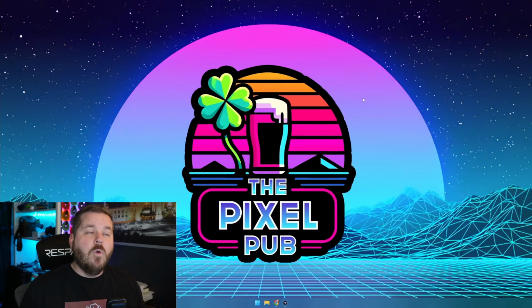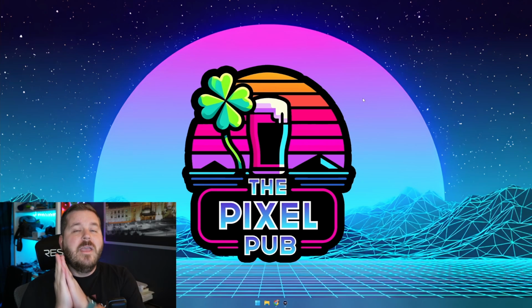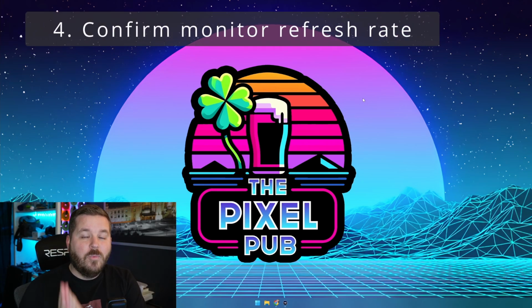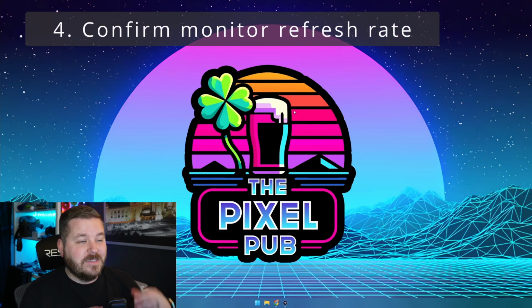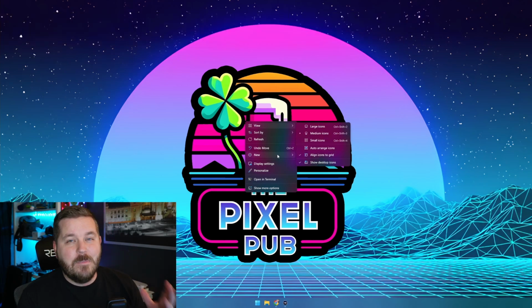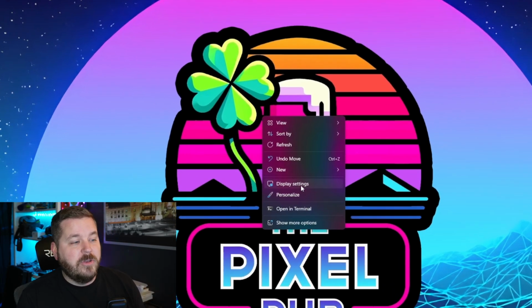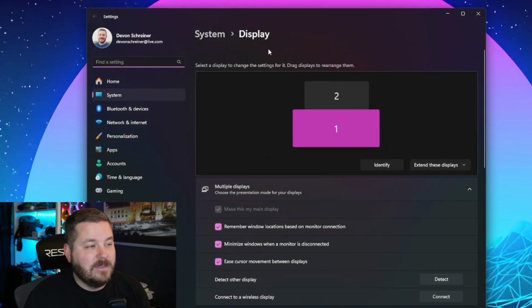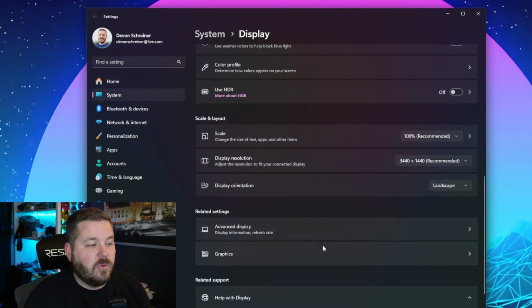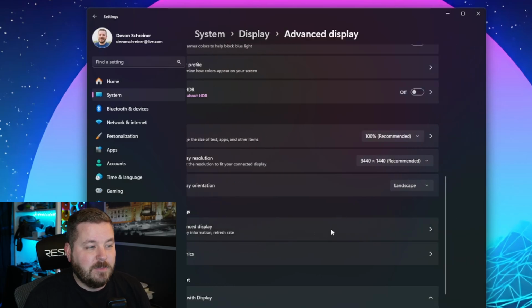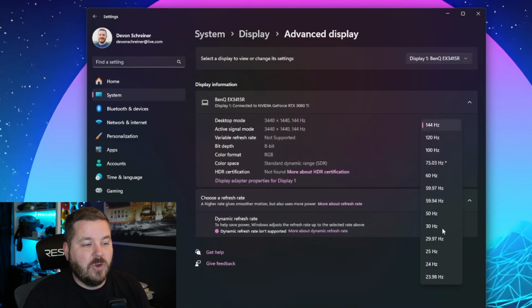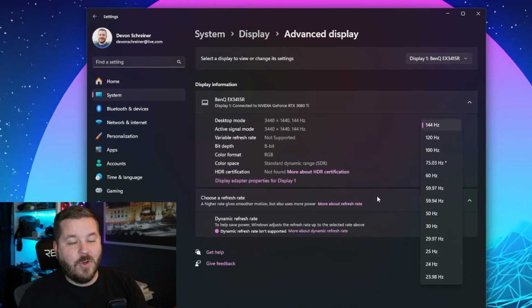All right, number four on the list here, we want to make sure that you're running the correct refresh rate on your computer. This is one of those things that I can't believe so many people miss. All you have to do is right click on your desktop, hit display settings, and select the monitor that you want to update. Scroll all the way down to advanced display, and then we're going to make sure right here under the choose refresh rate option, we have the correct refresh rate selected for our monitor.